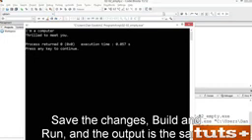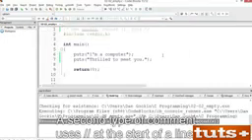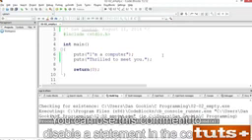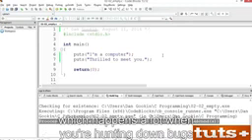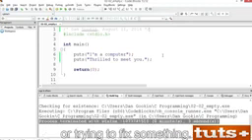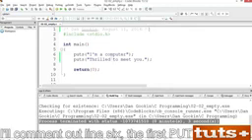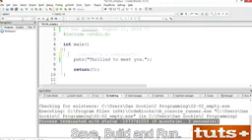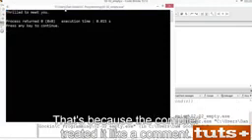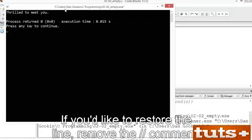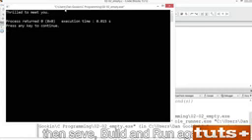A second type of comment uses 2 slashes at the start of a line. You can use this comment to disable a statement in the code, which happens a lot when you're hunting down bugs or trying to fix something. I'll comment out line 6, the first puts statement. Save, build and run. See how the output doesn't appear? That's because the compiler treated it like a comment. If you'd like to restore the line, remove the // comment, then save, build and run again.